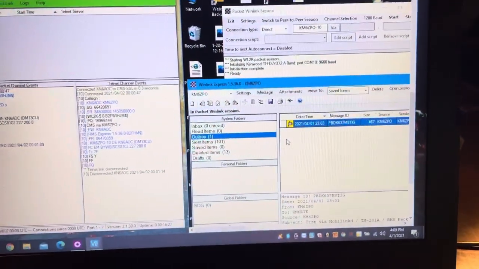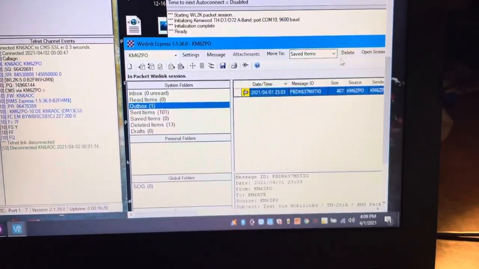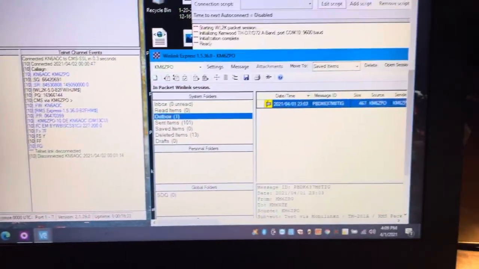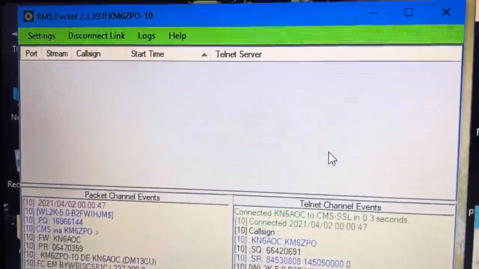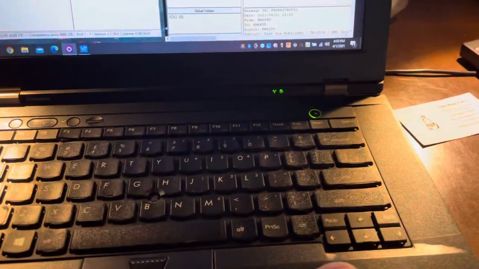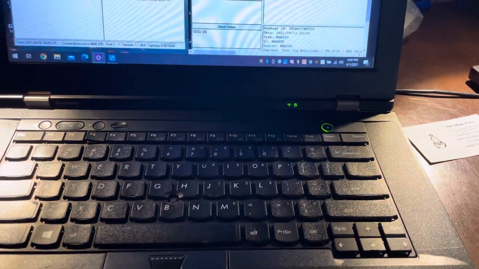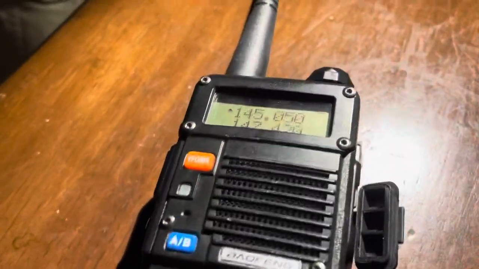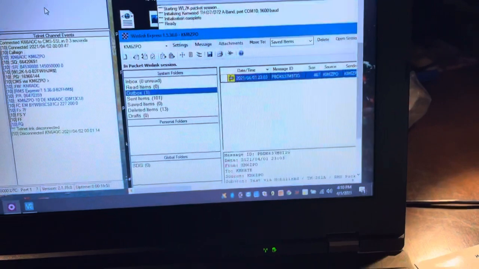On screen, I'm hoping that I can zoom in close enough. I'm actually looking at a remote desktop to be the client here in this transaction. And on the left, I'm running RMS Packet. All right. So this particular laptop is the RMS gateway. And I have this little Baofeng over here that's just listening so you can hear what it sounds like.